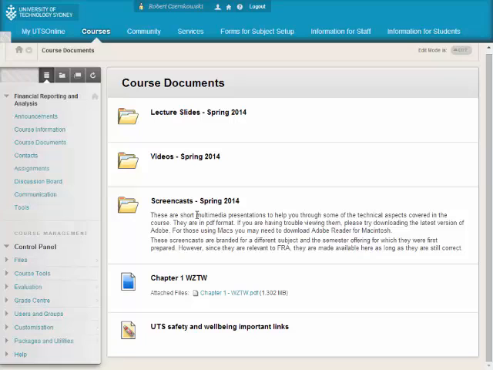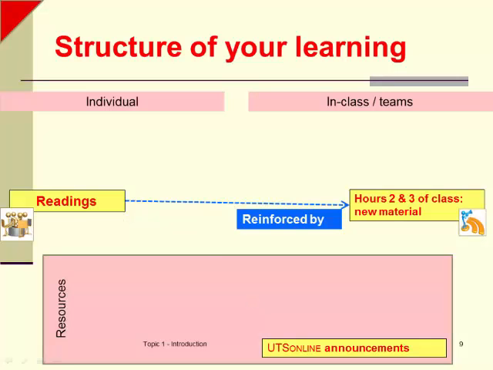I have used that as a text, I think when I was still at UNSW, but the problem was it wasn't a very technical text. So it gives you a good introduction to the theory. So we're asking you to read one chapter of that. So that's basically the readings.